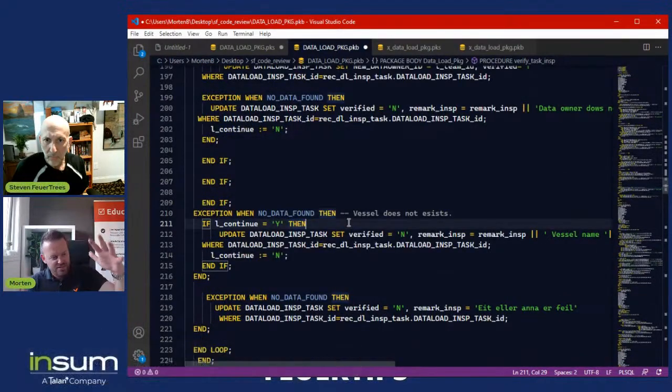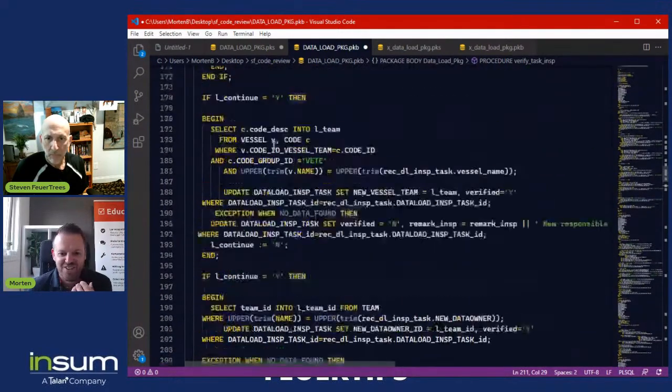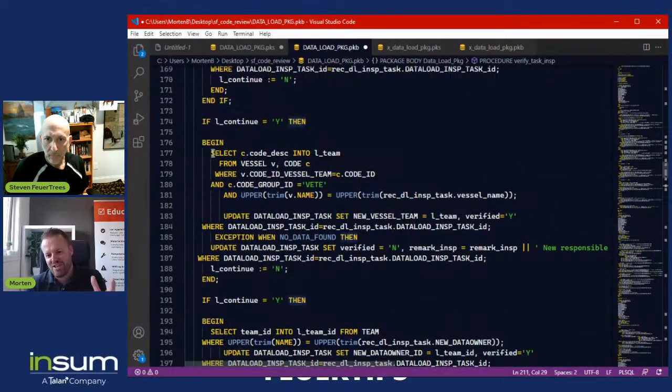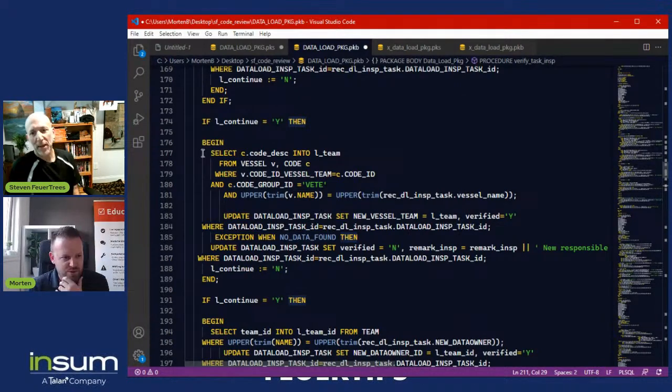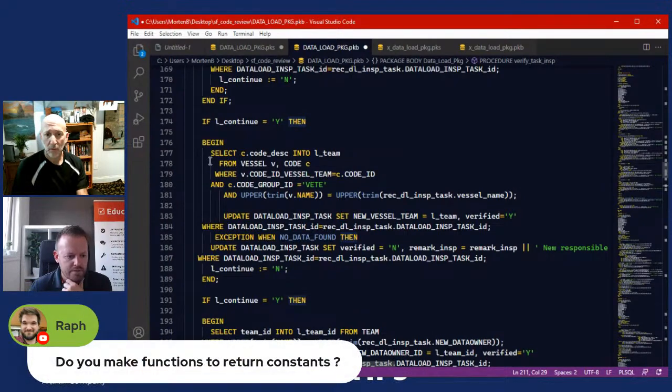So it's kind of nested, so it makes it very hard to read with all these long statements. Right. And then that's where auto formatting would help. So Mark, put Ralph's comment up. So what do you think about this? Do you make functions to return constants?